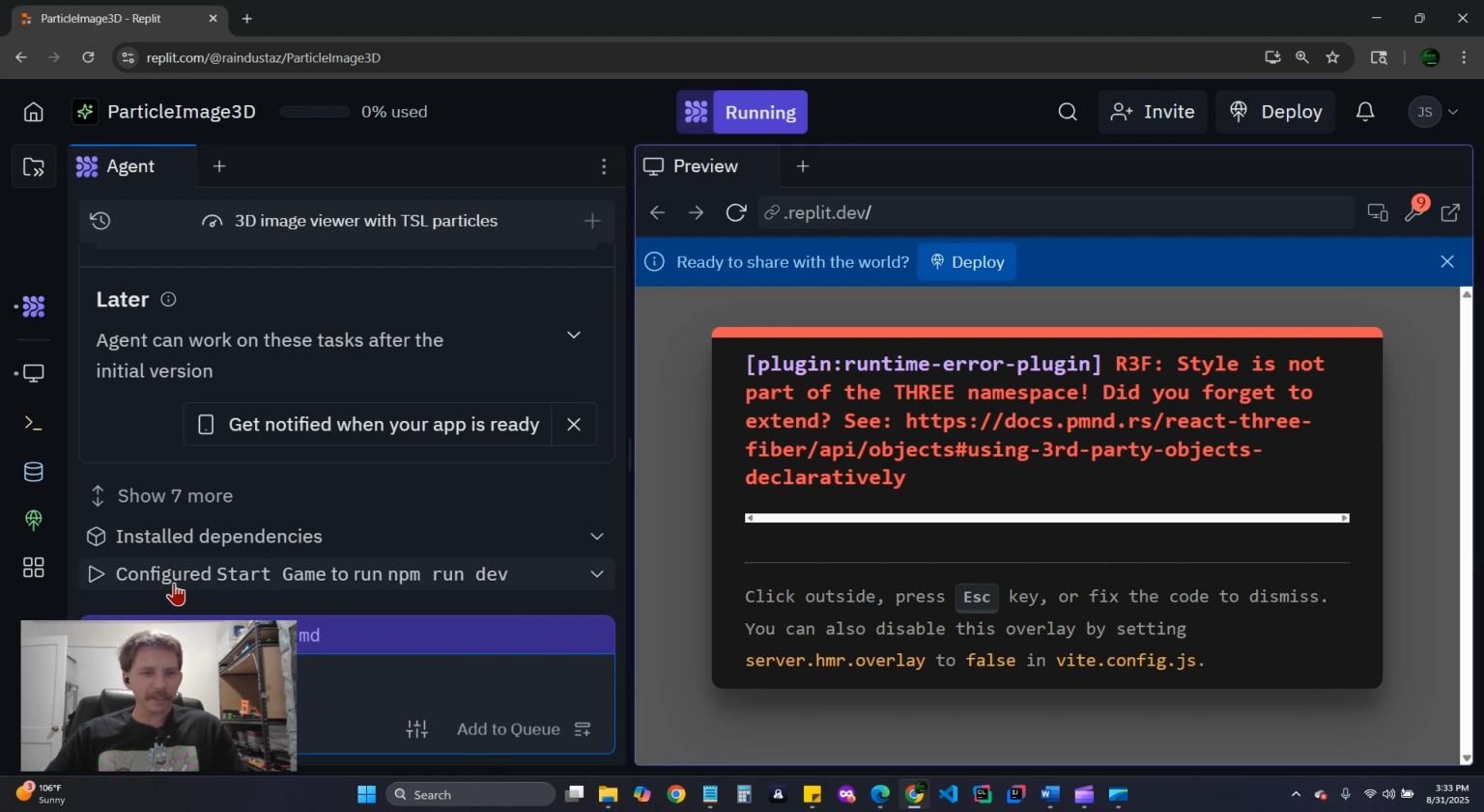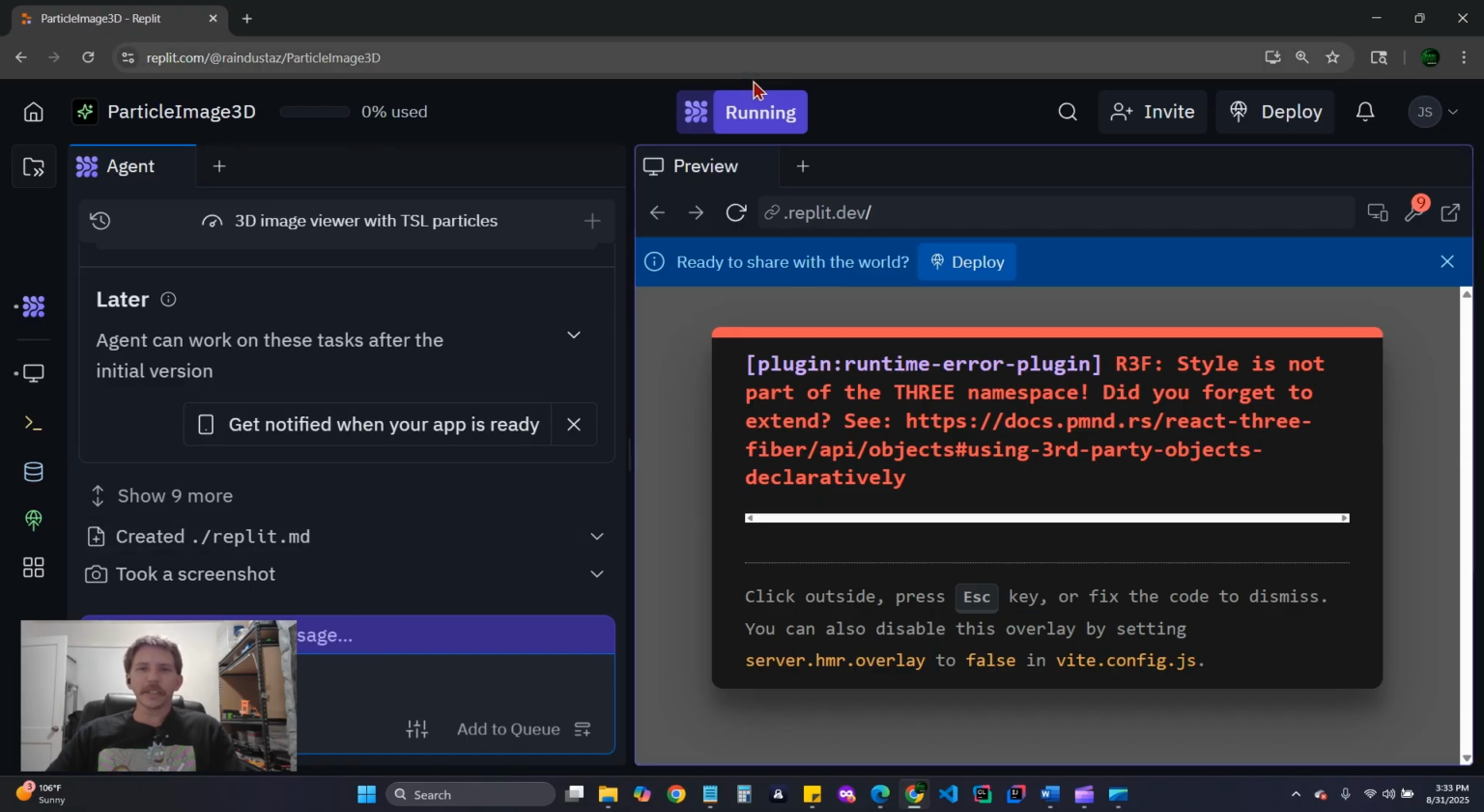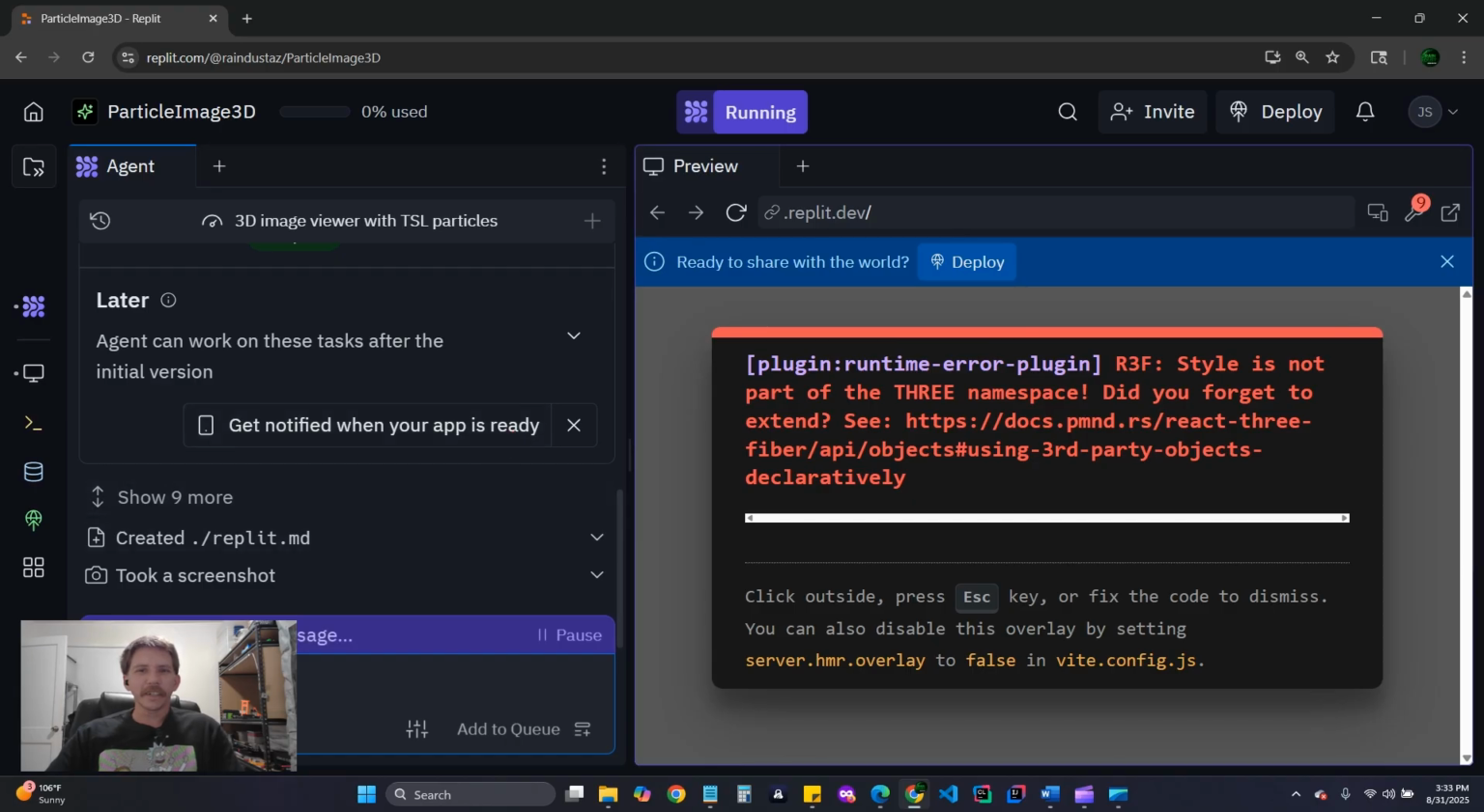Is it still creating stuff? I'm not sure if it's still going. Configured start. Maybe I started it too soon. Click outside, press the escape key, fix the code. I'm sure it's still working. Maybe it's still going. Maybe I should just let it. I think it's still running. I'm just going to let it do its thing. It seems like it's still going.